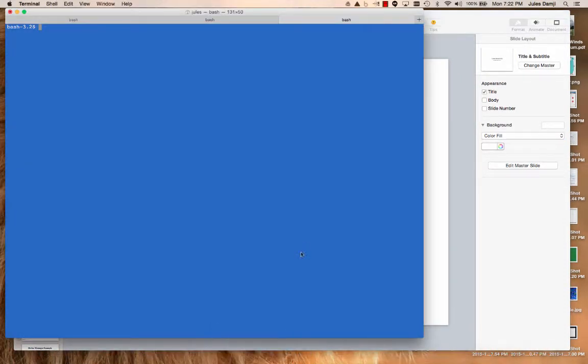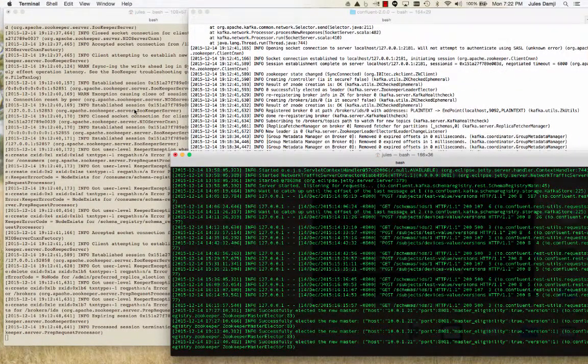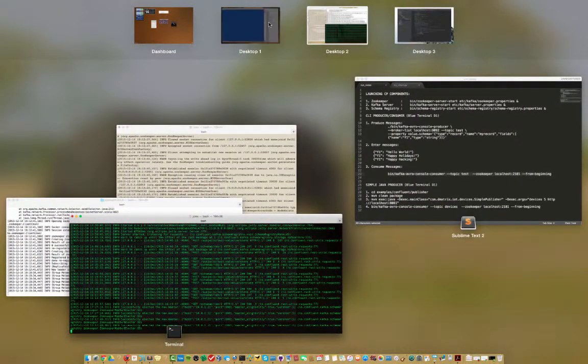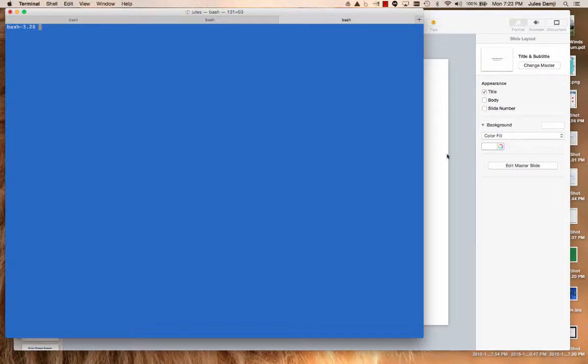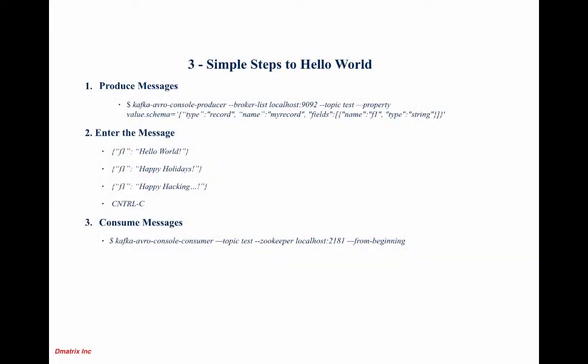It's quite simple. I'm not going to go through the process of starting the servers. These are already running. I have a Zookeeper running here, I have a registry running over here, and I have my Kafka server running on this particular platform. So let's go back to our presentation and see how we can actually get started with our first CLI simple steps to do an equivalent of hello world.